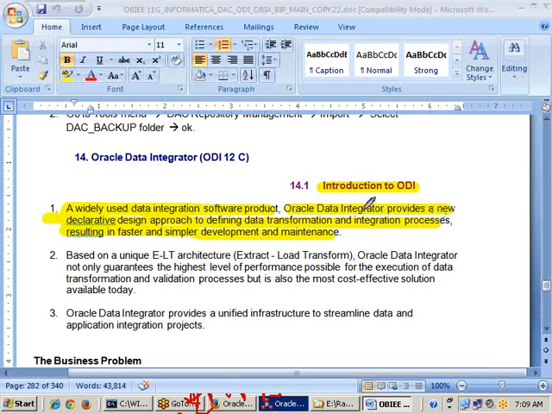Because of this declarative design, I am going to do the work faster and simpler in the development environment or in the maintenance environment. What do you mean by declarative design? This data warehousing process has been available for 23 years, from 1990 onwards. So many projects we saw. What are the business scenarios available? Everything we know, right? So everything is automated.